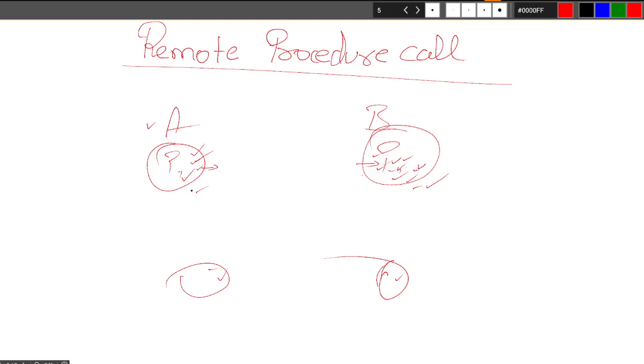So here in distributed system, since we want to implement transparency, let me call it distribution transparency, which means we want these procedures to act like they don't know whether they are executing a local procedure or a remote procedure. So for that purpose, this remote procedure call will be very helpful.